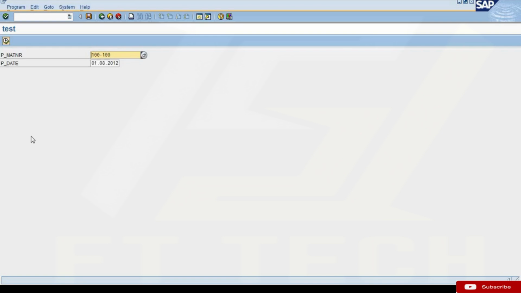So anything you want to do, even before showing the selection screen to the user, you can use this at selection screen output event. So for every purpose, there is one event. All you need to understand is what are the different events that you can use in your program and when they are triggered. If you can understand this much, then you can take advantage of those events.